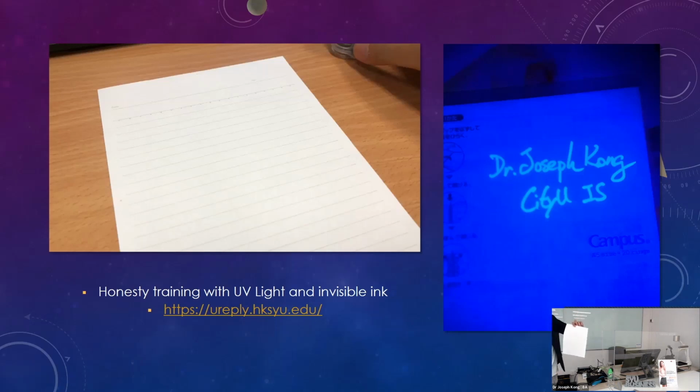Okay, so this is some kind of very interesting technique. Let me show you one more time: invisible ink and UV light. And this is your typical attendance sheet. Some naughty student will sign it for a friend, so I will secretly write some kind of marks somewhere to spot this type of honesty issue.